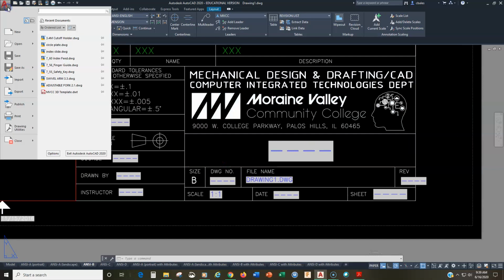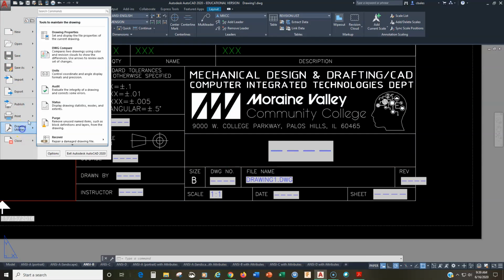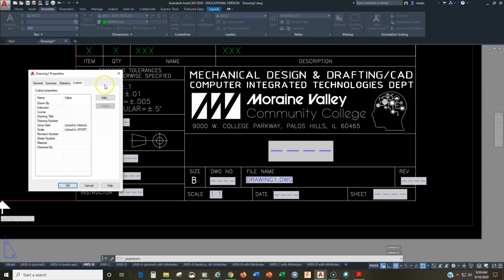So remember, we go to drawing utilities and drawing properties and custom. And then we can enter these. This is drawn by, please use all caps. Good practice to get into. It's actually the standard, all caps. The course is MDT 145 300. Drawing title is, what is the drawing title in this? The rocker arm.